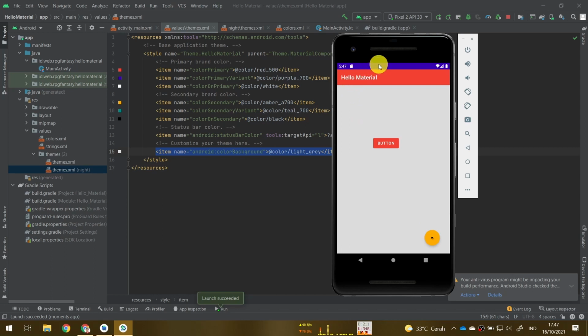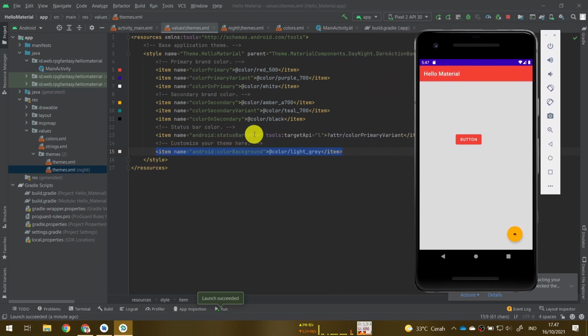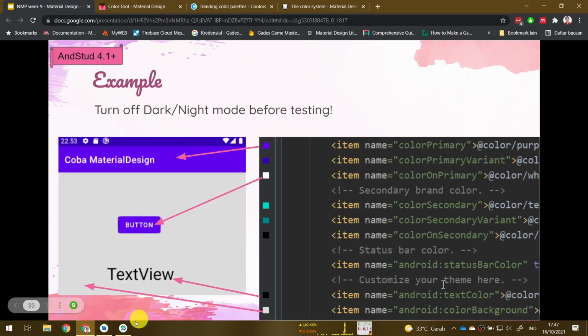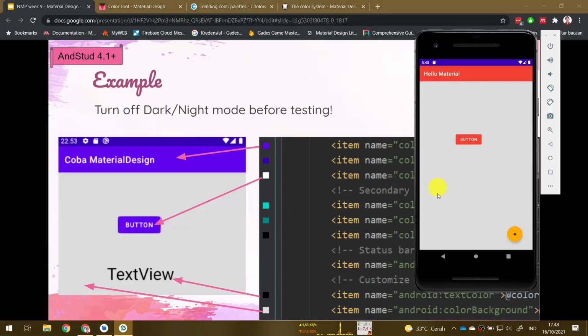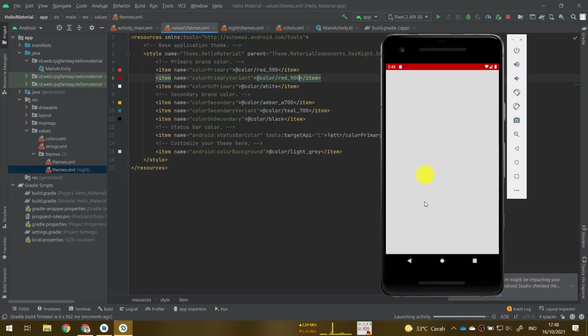status bar color, it's still purple, because I have not defined any other color. As you can see here, the status bar color is actually a color primary variant. The color primary variant here, I still use purple 700. Oh, actually, I can change this into red 900 as well. You can test it. And as you can see here, my background color for this activity also changes to a light gray.